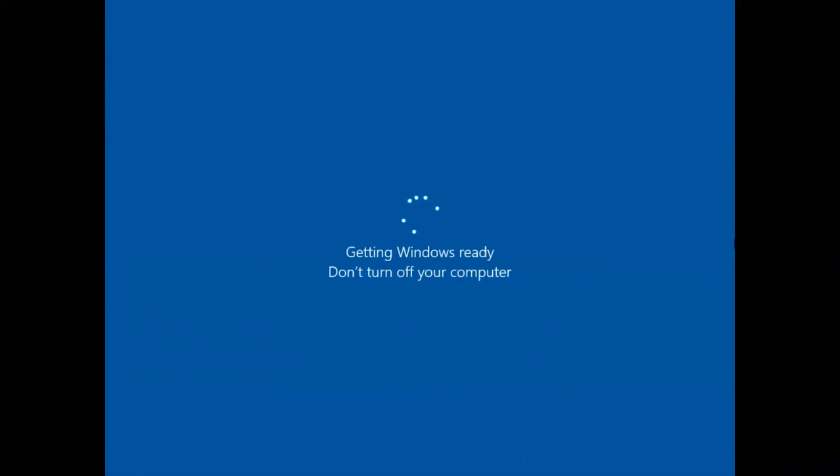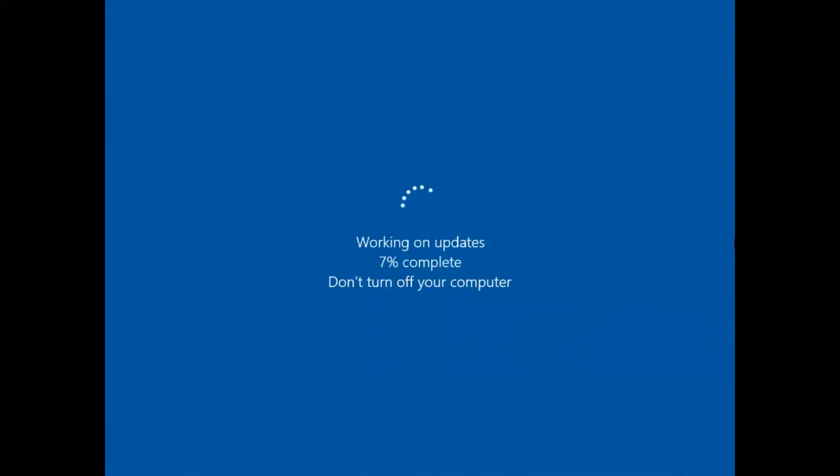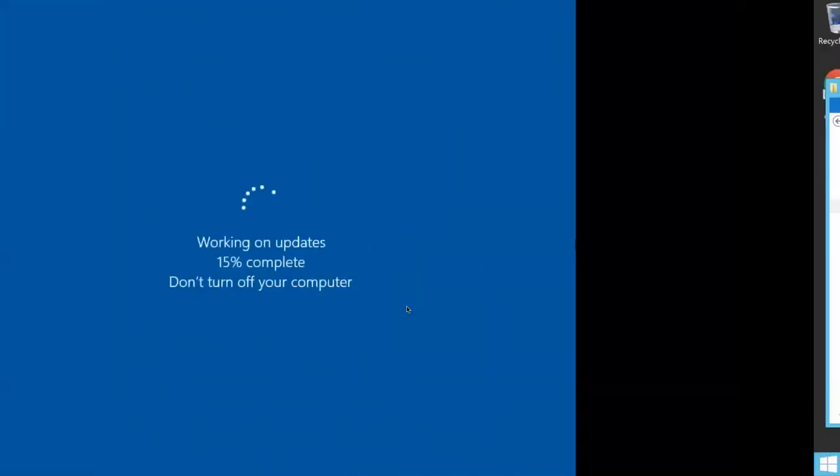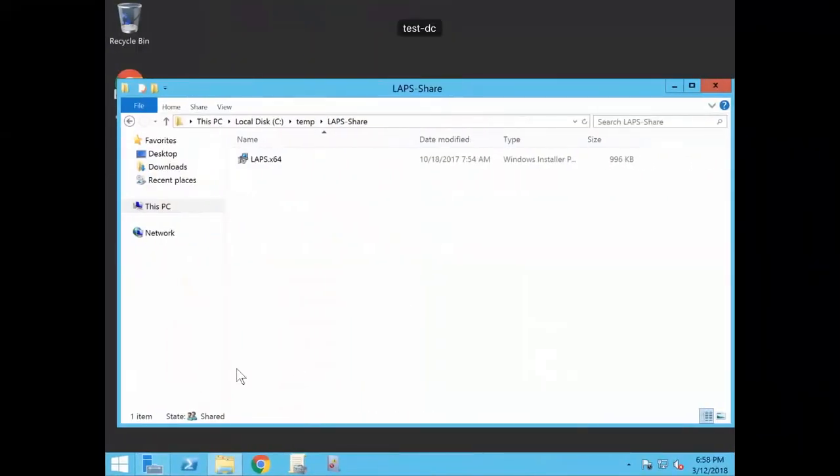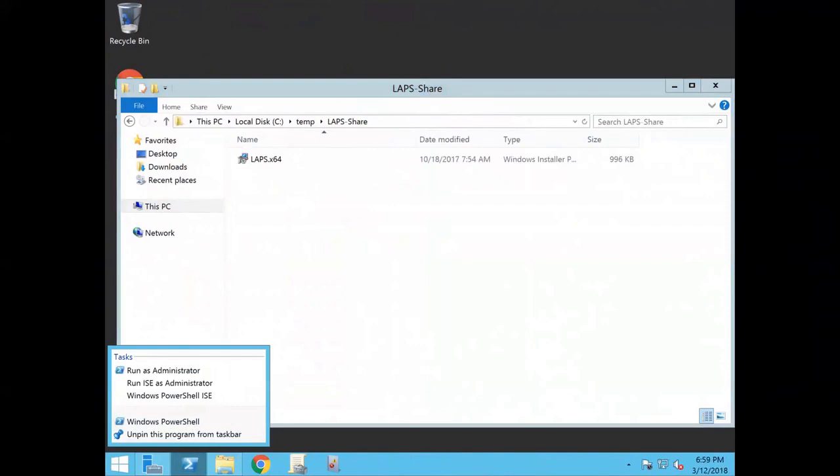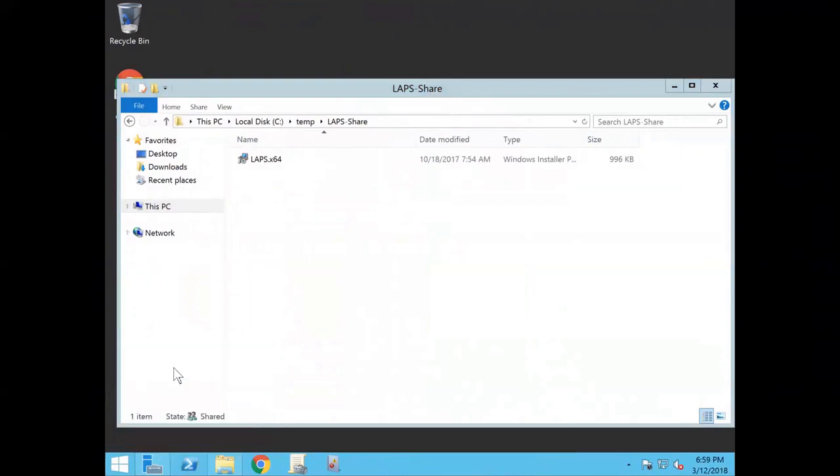Oh, while I am waiting on this, there's another thing that we have to do to extend the schema to allow the management of all of these passwords on the DCs. So while this is obviously running Windows updates and rebooting, on the DC, you can open up PowerShell as administrator, which I've learned.